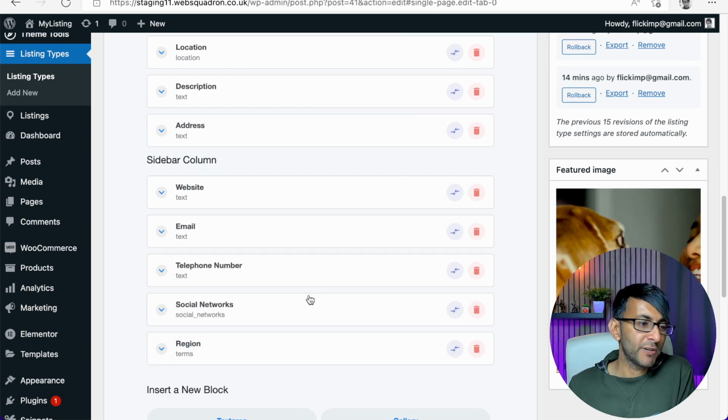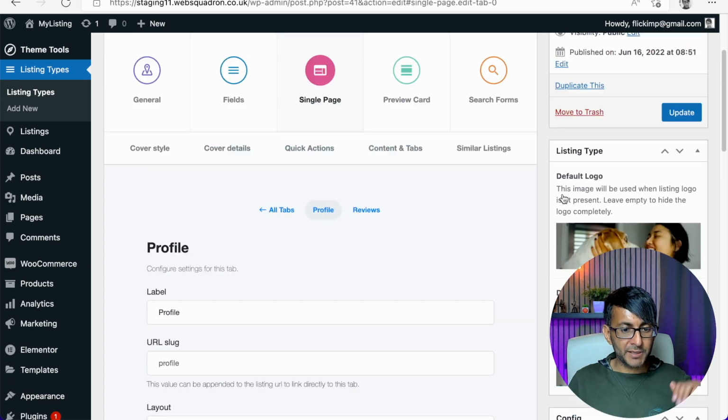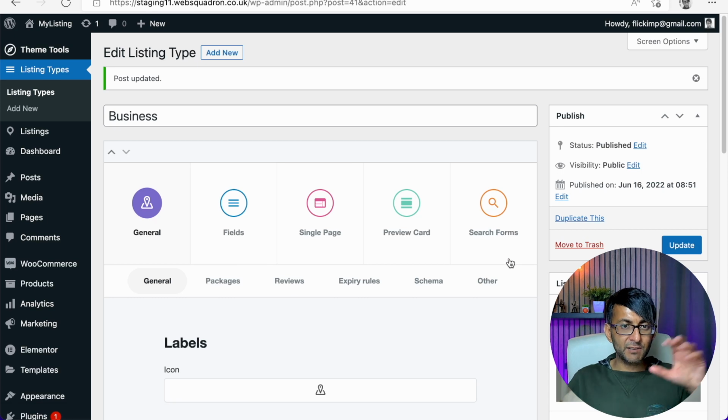So what I've done is I've created 2 more text fields, okay, for website and email. And I've just made sure that when you go to email, you're using the right field. I added them into the sidebar column, okay? So what we're now going to do is update that. Right, so this is now setting up our layout in how we're going to have things.